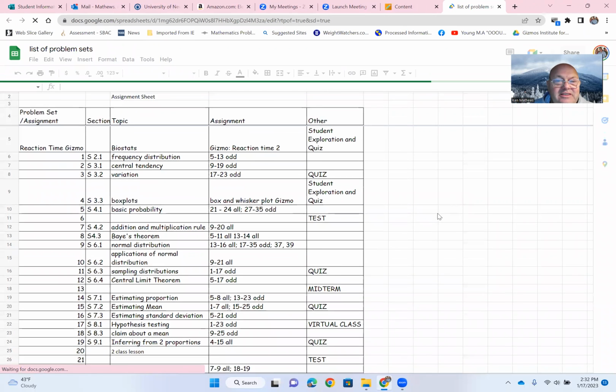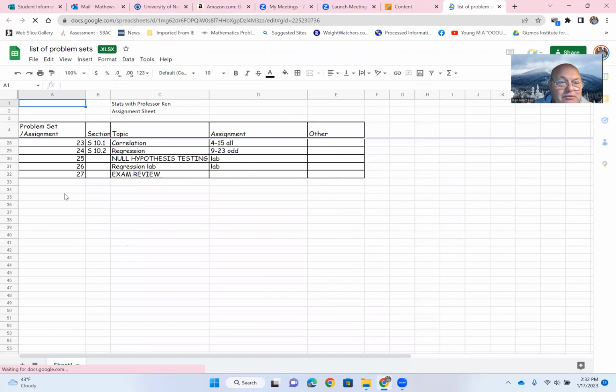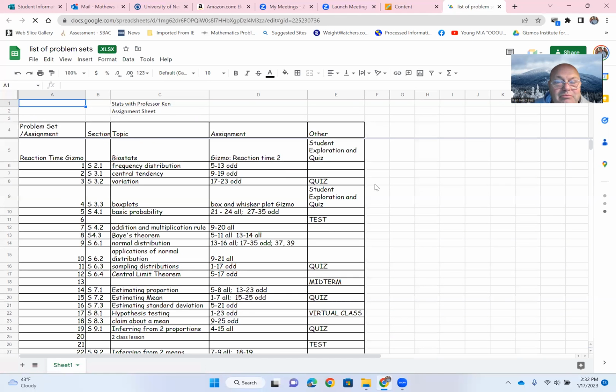Okay, it takes us to an Excel document, and here's the list of problem sets. They're all numbered that you need to do for the course. So for instance, on January 26th, I'm going to assign problem set number 1. It's from section 2.1 of the book, and it's problems 5 through 13 odd. If there's other information you need to know, it will be there. All right, so again, easy peasy.